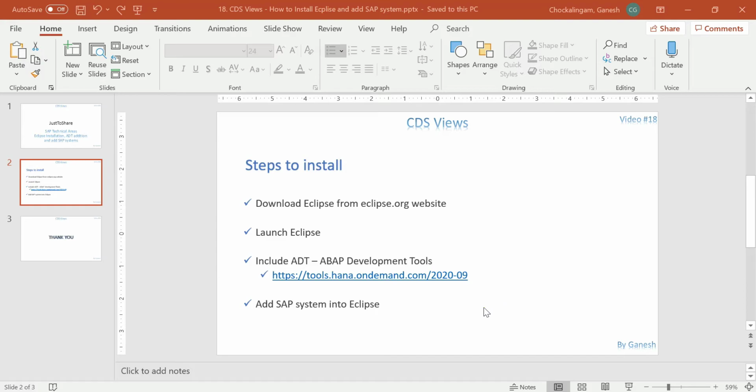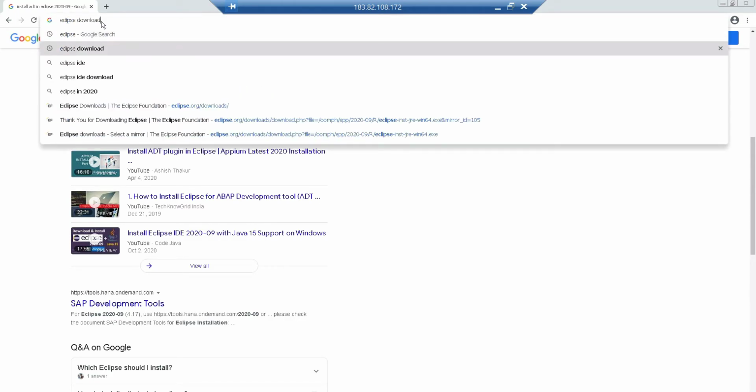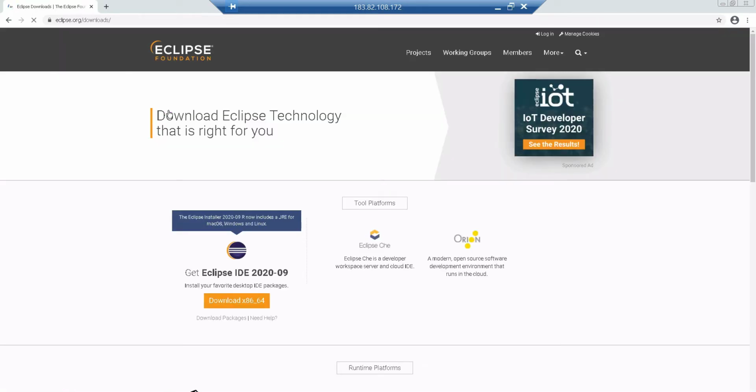Okay, so let me get into my system. Yep. So this is the one. So I'm going to search for Eclipse download. Okay. And here you are able to find eclipse.org downloads. And here you can just click here or downloads wherever you want. Just click. I'm going to do Eclipse downloads.